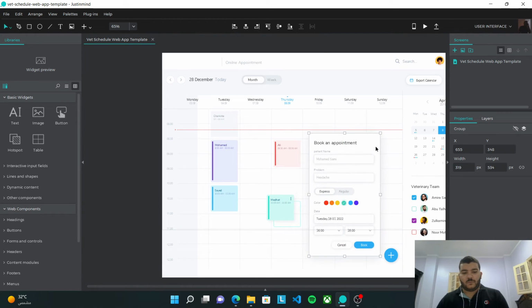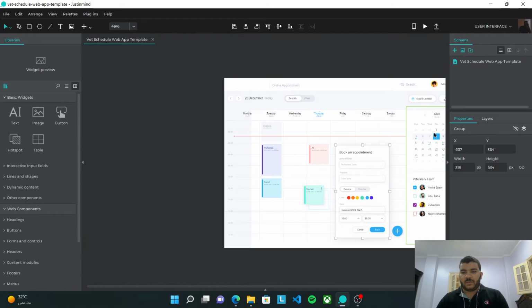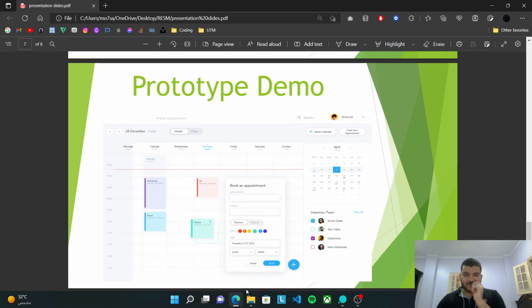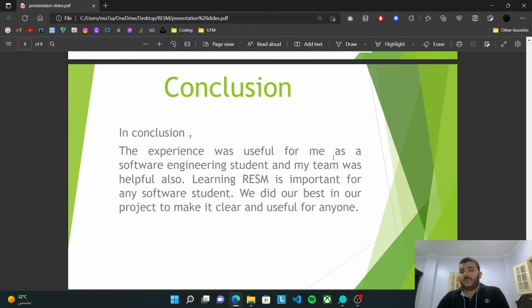So if the user wants to make a new appointment, it's very easy. The user can just click here to create a new appointment, and it will show up this window for him again, or just click the plus button and it will show up this window for him. So that's all for the demo. Now going back again to the slides, let me give you my conclusion.